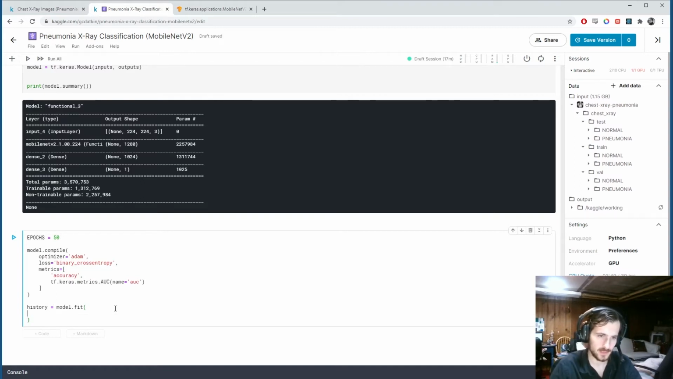So model.fit, and we're training on train data. We also want to specify validation data, which will be val data. These were flowed from the directories earlier. Then we'll specify batch size and epochs. And we'll include that callback function I was talking about.